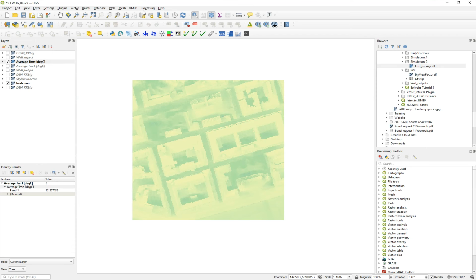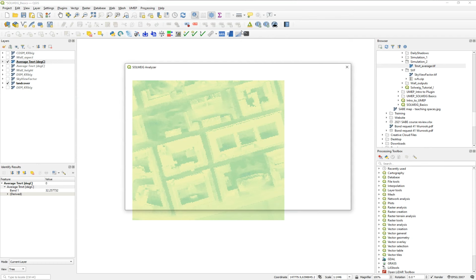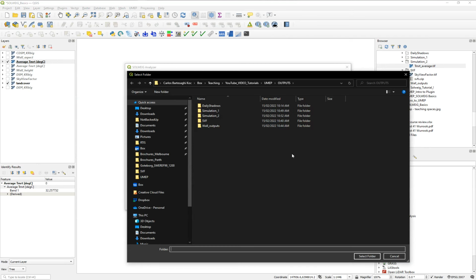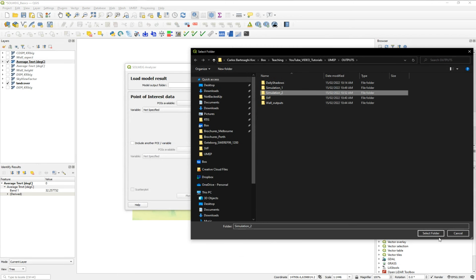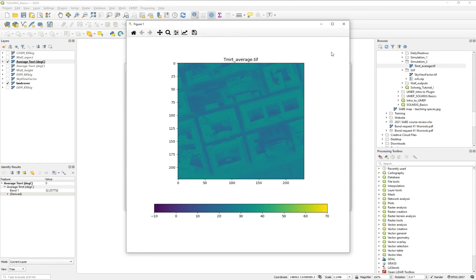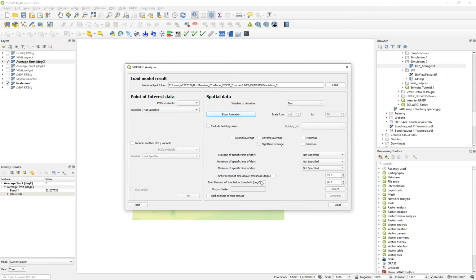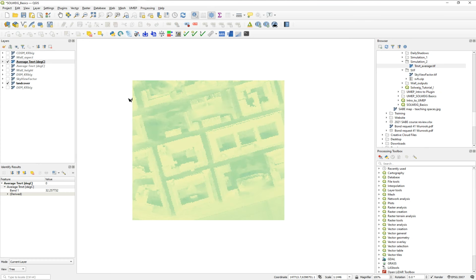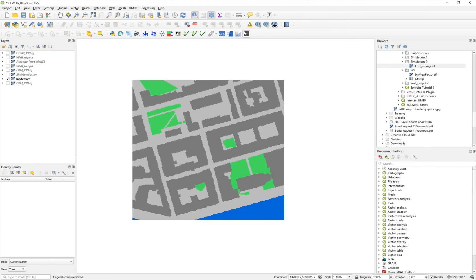So what you could do is now run the analyzer. Processor, outdoor, SOLWEIG Analyser, and you select the folder, simulation 2, select folder, and you can show the animation. Oh no, it didn't generate it for every single time of the day. Very particular. Why? Usually it should be all of them. Let's do it again. I think I have it open.